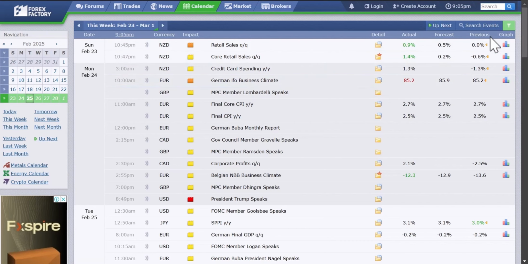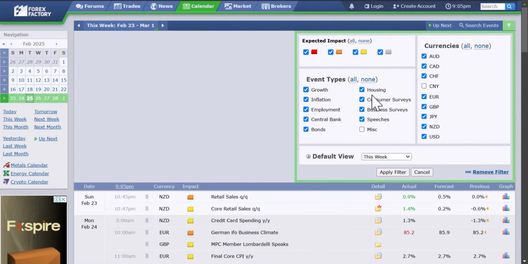So the next thing, you proceed to this filter. So we have different options here. We have expected impact: what would be the effect of the news on the currency pairs that you are trading? So this is high impact, this is medium impact, this is low impact, and this is non-economic. If you are interested in only high impact news, you have to select this. And if you're interested in medium and high impact, select this too. If you're not interested in low and non-economic, you have to untick two of them.